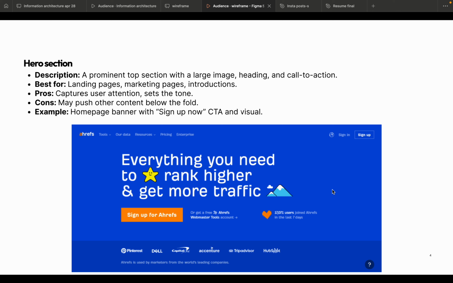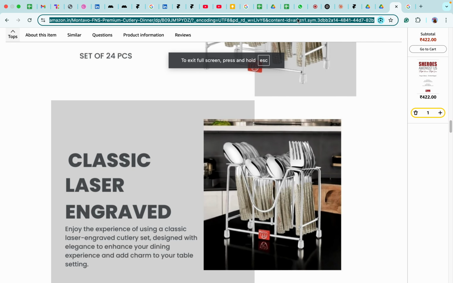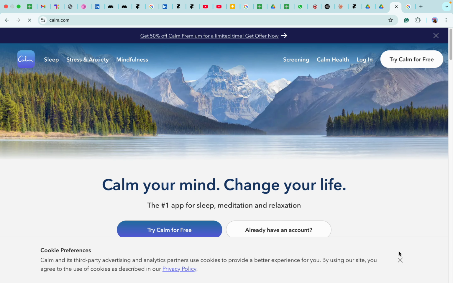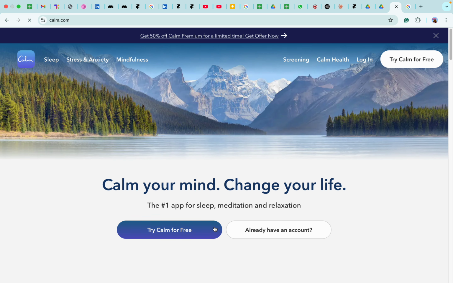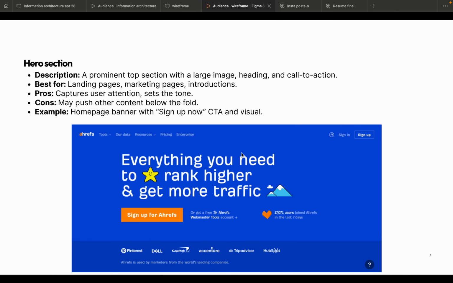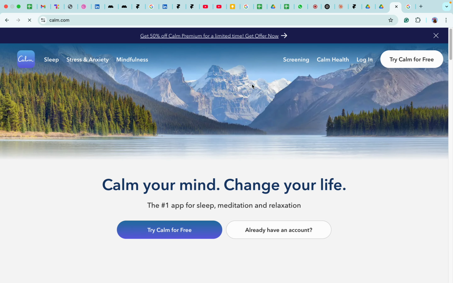So one example which I am trying to make over here is, it could be Calm app. In that, if you would have seen the landing page, let me show you. So here, if you see the landing page, they are having the hero section, in which they are having an image, and then the title, subtext of what it is, and they have the primary button and the secondary button. So this kind of hero section will usually suit the landing page, the marketing websites, and the introductions. The advantage over here is that it will capture the user's attention, and it will also set the tone for how this app is going to be. So this is actually an app, but this is the website for that application.